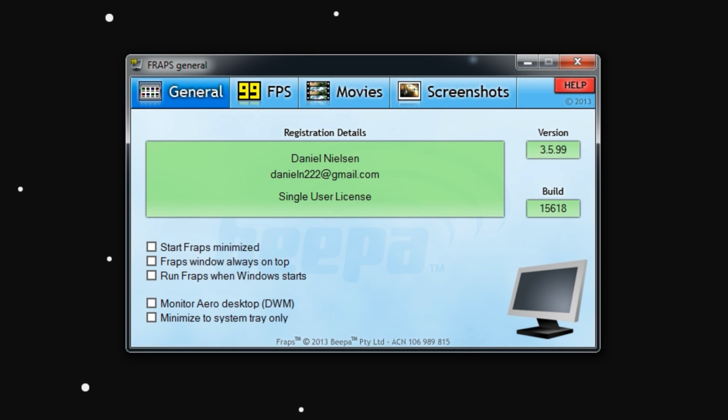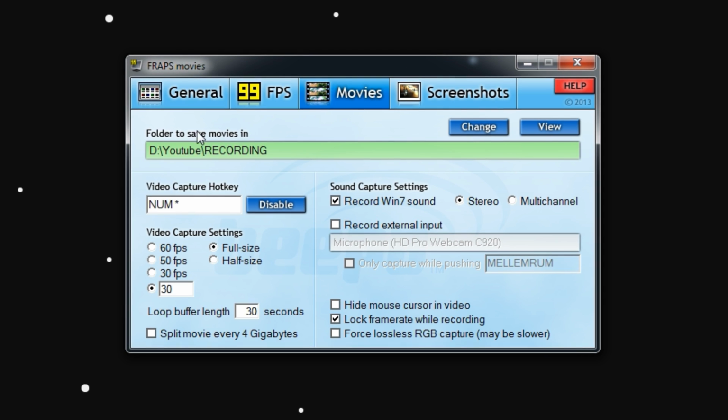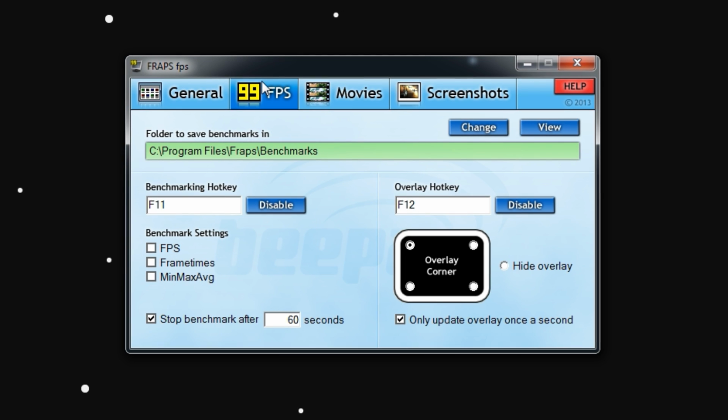The interface is very simple. As you guys can see, the user interface is very simple. I do not like how simple it is. It does have a lot of features that are lacking. I don't see any streaming features in here. I don't see any customized codec settings. What do you call it?